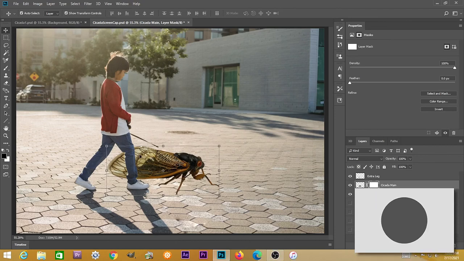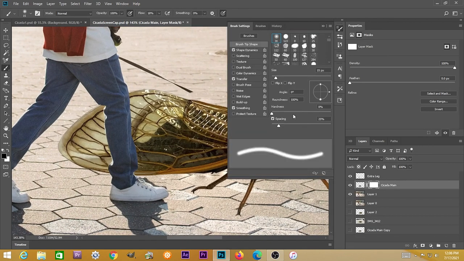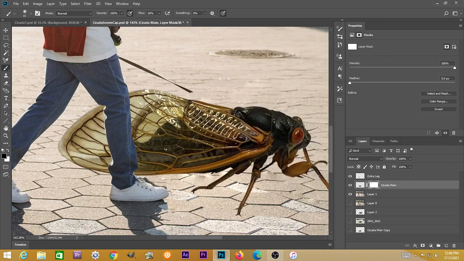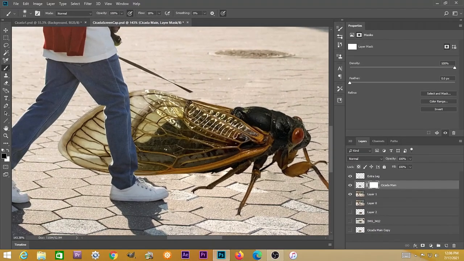So hitting a layer mask on that cicada layer, what I'm gonna do is make sure I've got a super soft brush. So I've got the layer mask on the cicada because I'm wanting to see a little bit of that background, that pavement. So just showing you what this brush is gonna do. I'm basically erasing some of the cicada, but not like this. Some of those parts of that wing are or should be transparent.